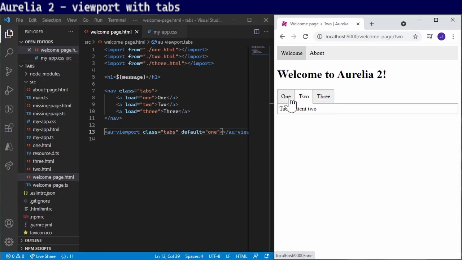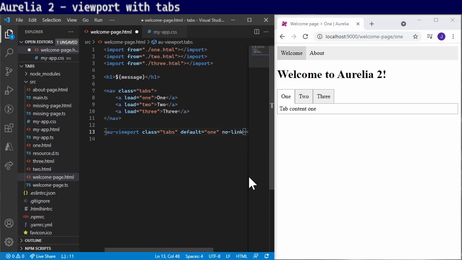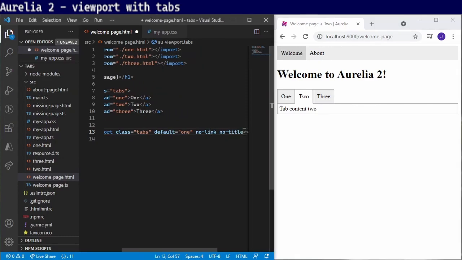When we're moving between the tabs, we can see that the URL is reflecting the tab we're on. If I don't want that, I can add the no link attribute on the viewport, and it will no longer show the components loaded within this viewport. And if we look at the title, we can do the same thing there. Adding no title will remove it from the page title as well.